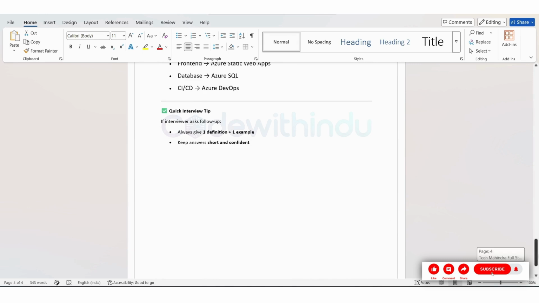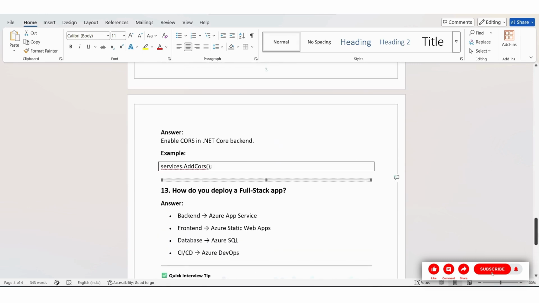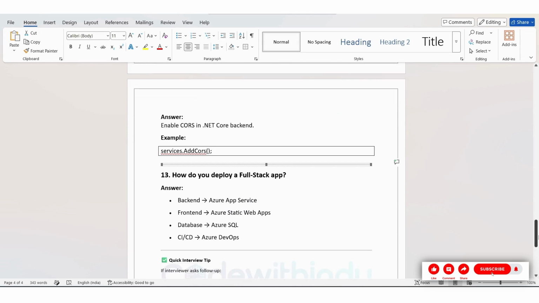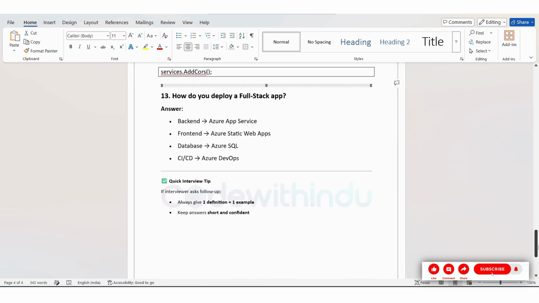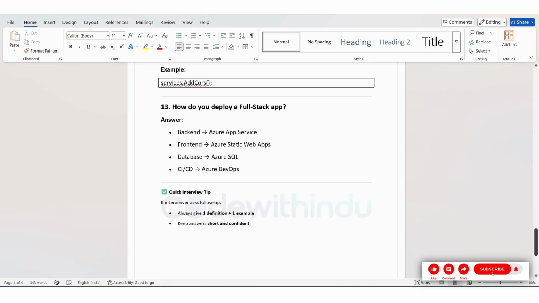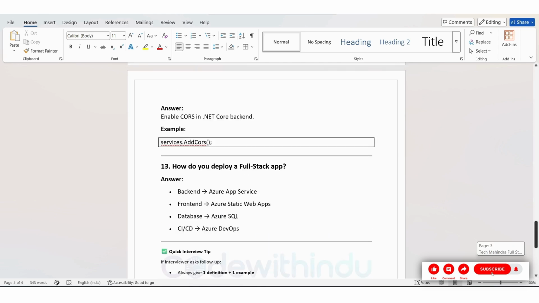I will give you only one suggestion: make your definition short, in one line, or try to give one real-world example. That is a good chance to clear that interview. This is the simple tip I will give you. Keep your answer short and confident, and always give one definition or one example.